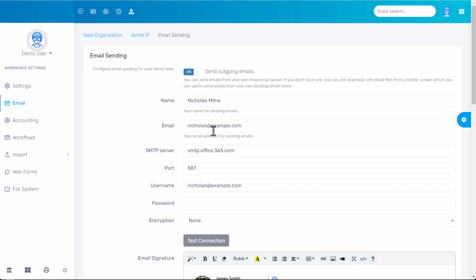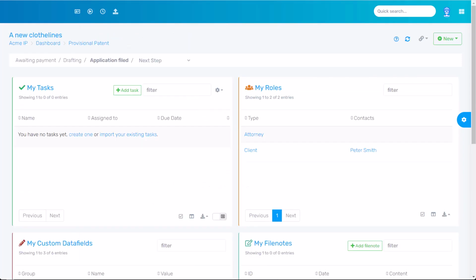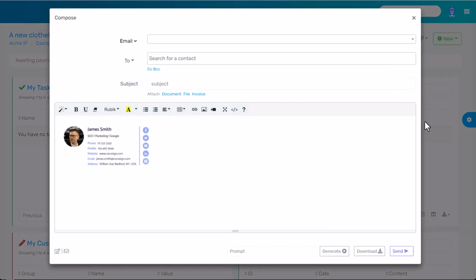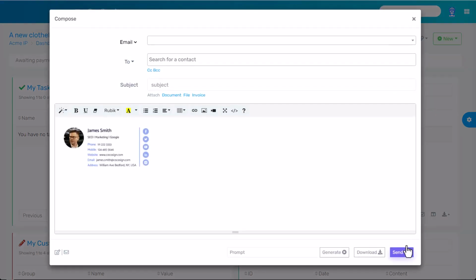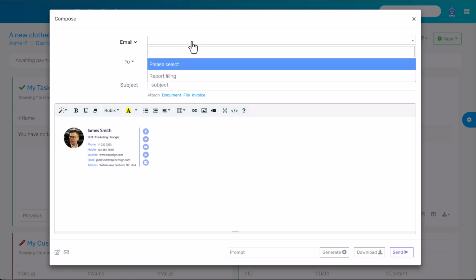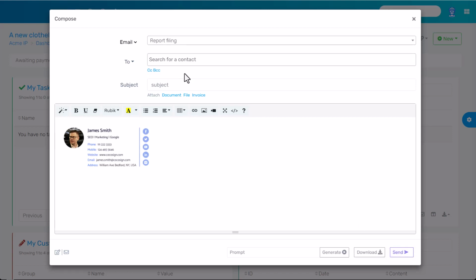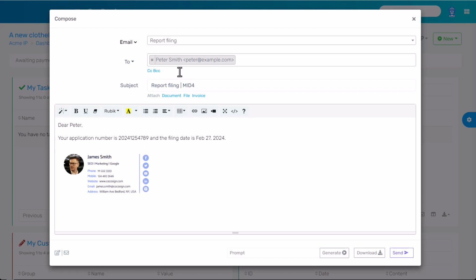Now, what you'll notice if we go back to the matter screen is when you compose an email, you now have the option to send the email. So as opposed to just downloading the email, you can now send the email using your configured SMTP server. So let's just do that as an example. So I'm going to select the report filing template. And you will have noticed that the template would have specified that it is to be sent to the client. So it's automatically filled in the details for Peter Smith.